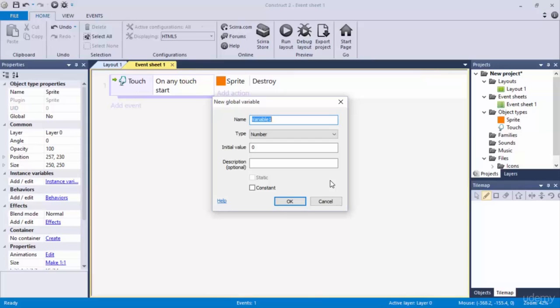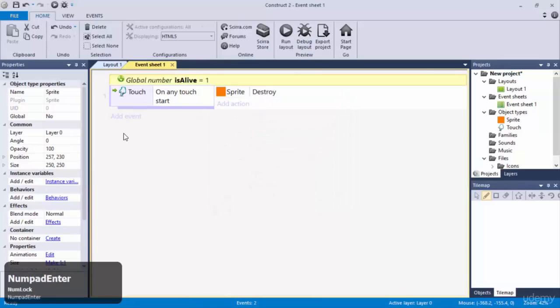Okay? So if this doesn't make sense, it will make sense at the end of the game here and the end of the course. So oftentimes you have something like is alive. This is a variable, and this is a very specific kind of variable. It's a game state variable. And in Construct 2, there are no true or false, what we call Boolean variables, so we use 0 and 1, 0 being false, 1 being true.